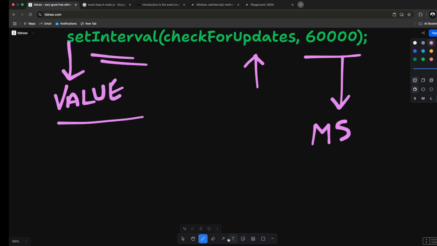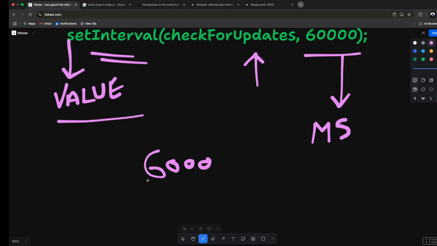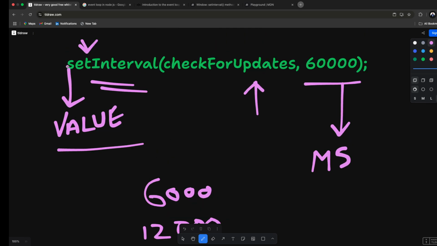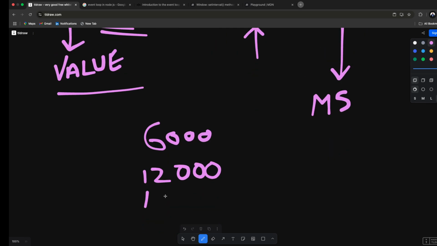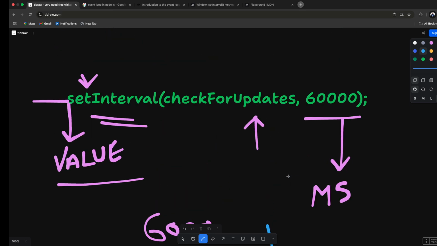For example, first at 6000 milliseconds is when this will elapse, and then I will get the value. Then after 12,000 milliseconds is when the next one will elapse. Then again after 18,000 milliseconds the timer will elapse. Then after 24,000 the timer will elapse again, and so on and so forth. So this is how it is going to work.